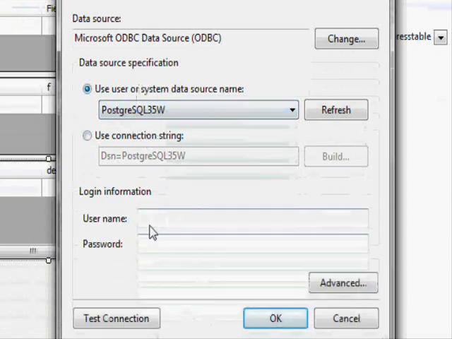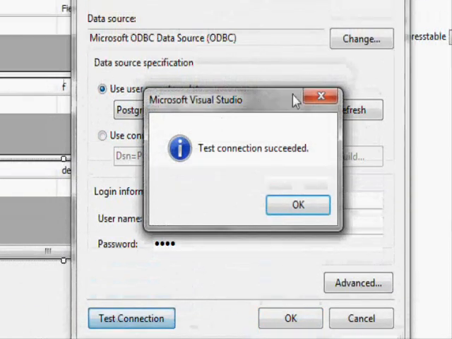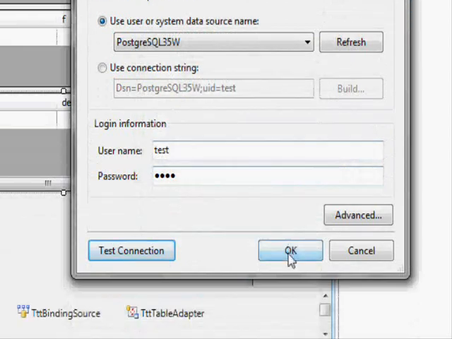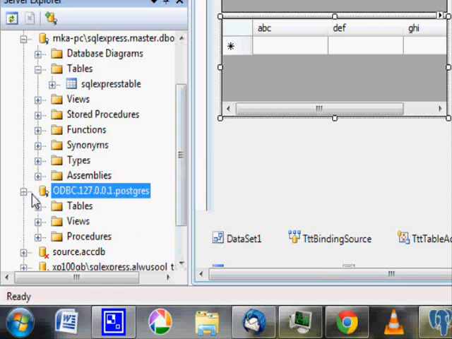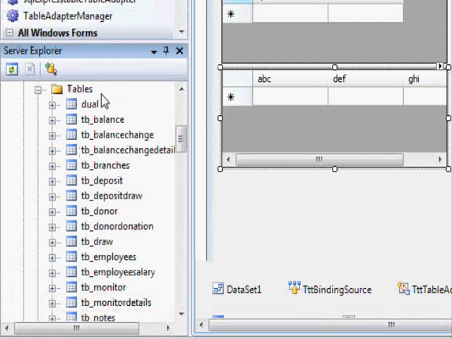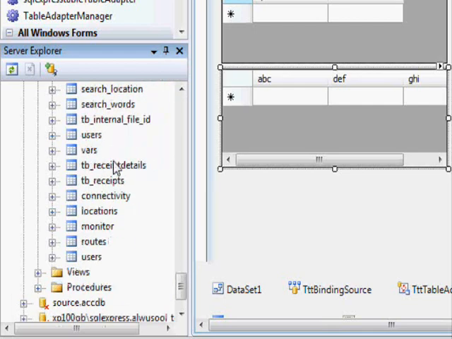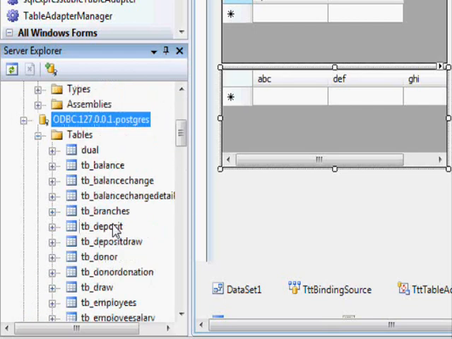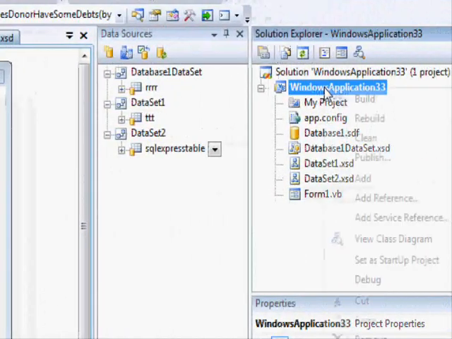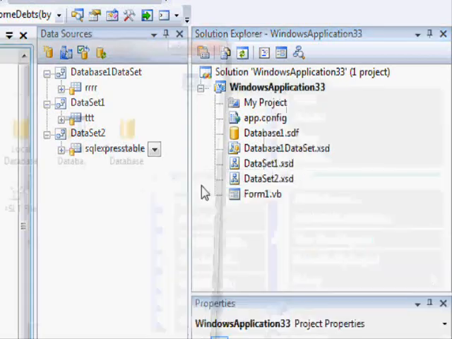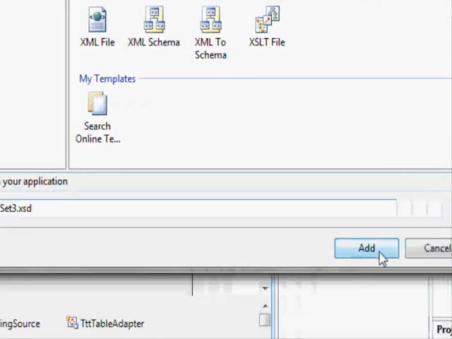I did this one before using ODBC, Open Database Connectivity, but this is another one. Okay, and the test is successful. I'm gonna say okay. So let's have a look at what we could do here. We have all these tables. So in this case I'm gonna create another data set, add new item and data set.